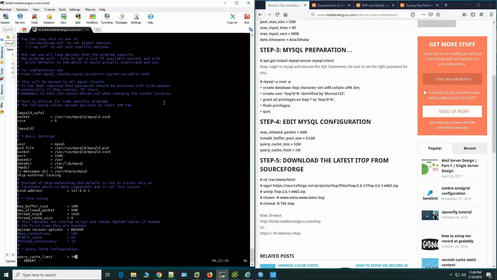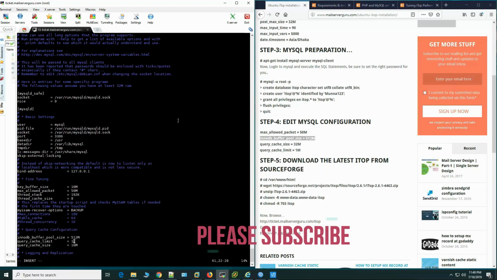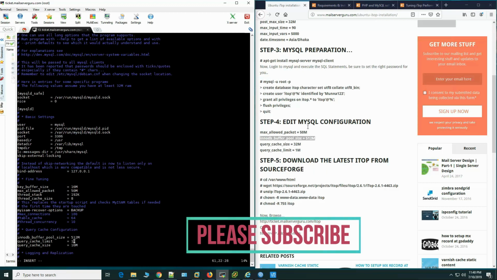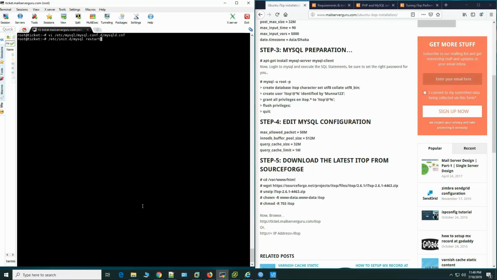Then innodb_buffer_pool_size. This parameter is not set here, so we are setting it, and query_cache_limit. Query cache limit is 1 MB and cache size is 32 MB. Okay, we are finished here. Now let's restart MySQL.